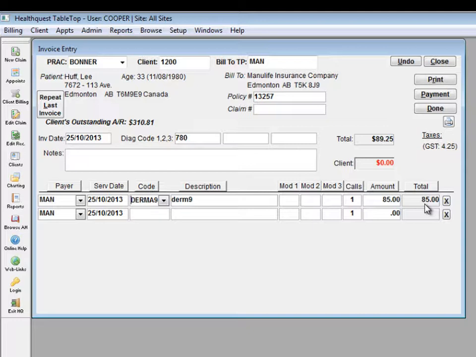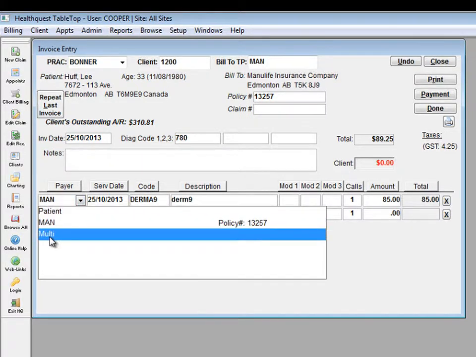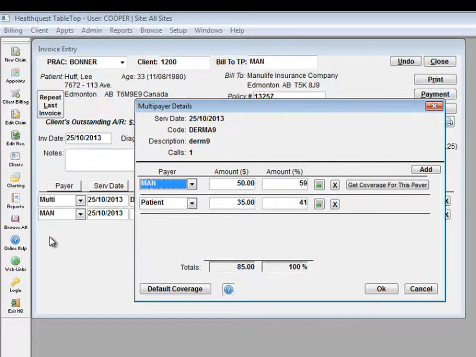If it is not already selected, select Multi from the Payer drop-down or right-click on the word Multi. The Multi-Payer Details window will appear. This window is where you declare the portions to be paid by each payer.